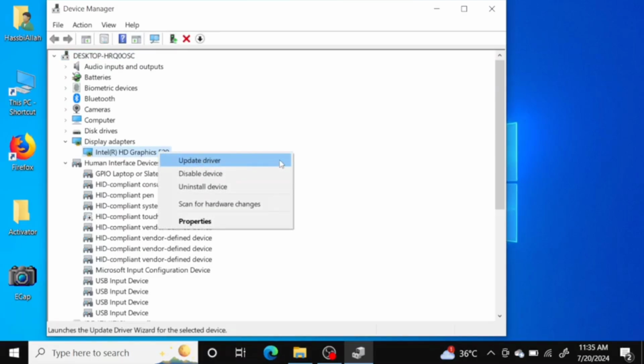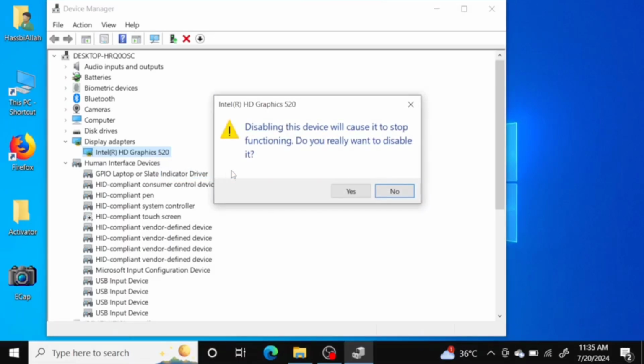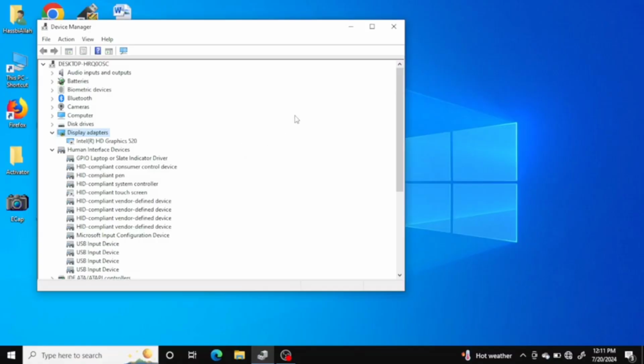Now check if your display driver is up to date. If it's not, make sure to update it by clicking Update Driver. Now from here, choose Disable Device. Your screen might flicker and the resolution could temporarily change, but don't worry about these changes.